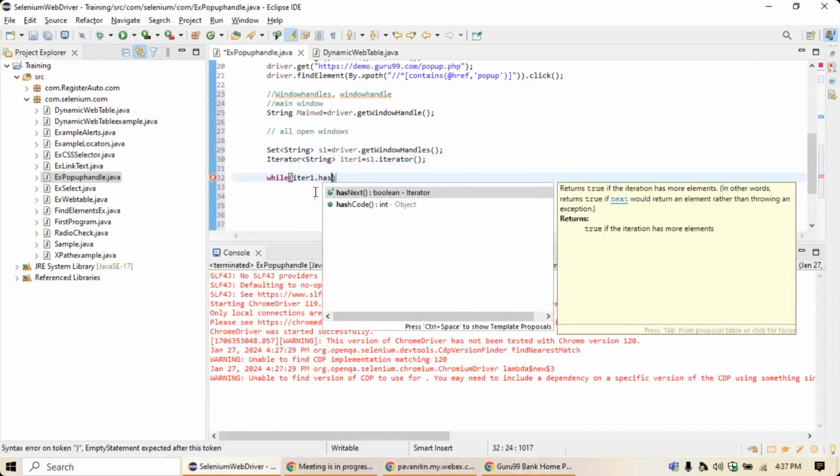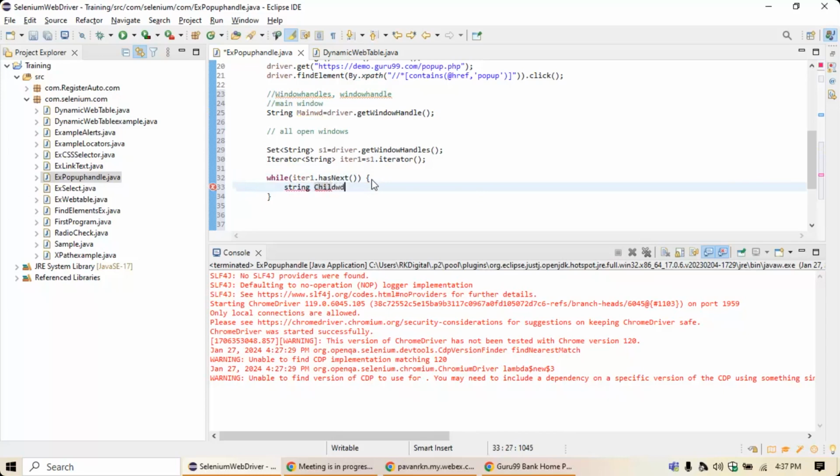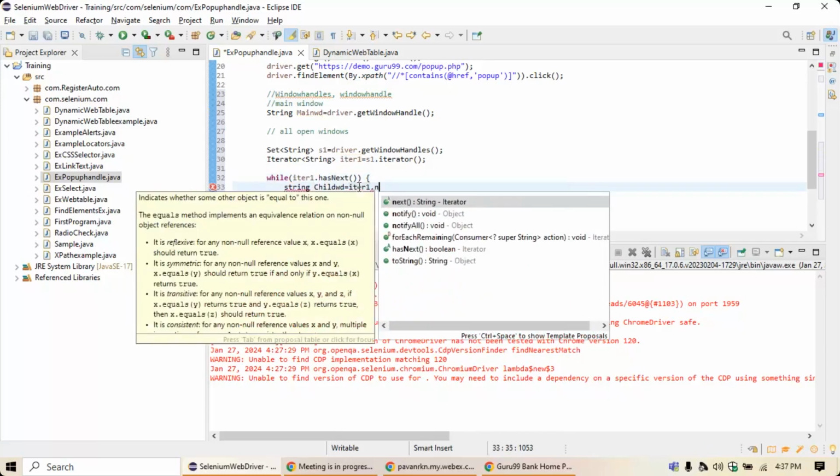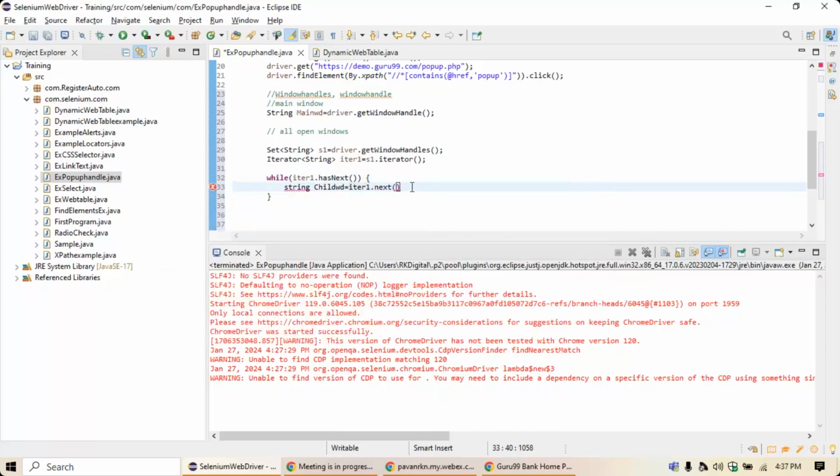Dot hasNext. What does it mean? Whenever it holds some value, it is going to assign the item as the child element. Child window is equal to that iterator dot next. That means that will hold all the child items. Just practice this a couple of times so that you will understand it easily.